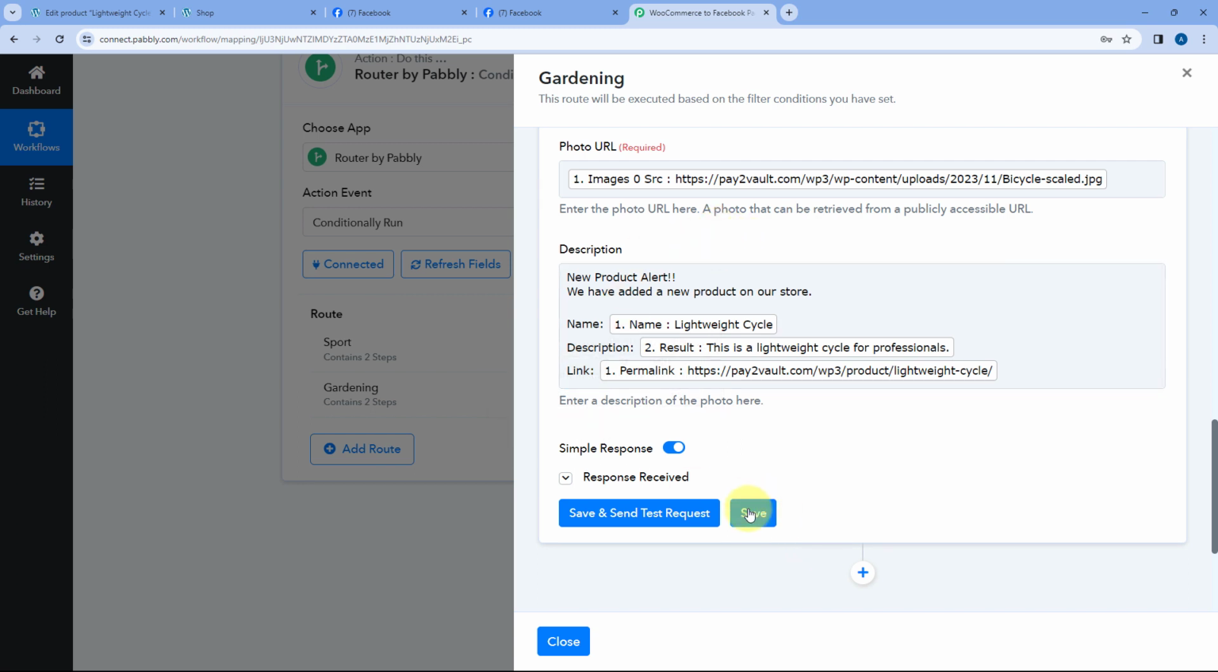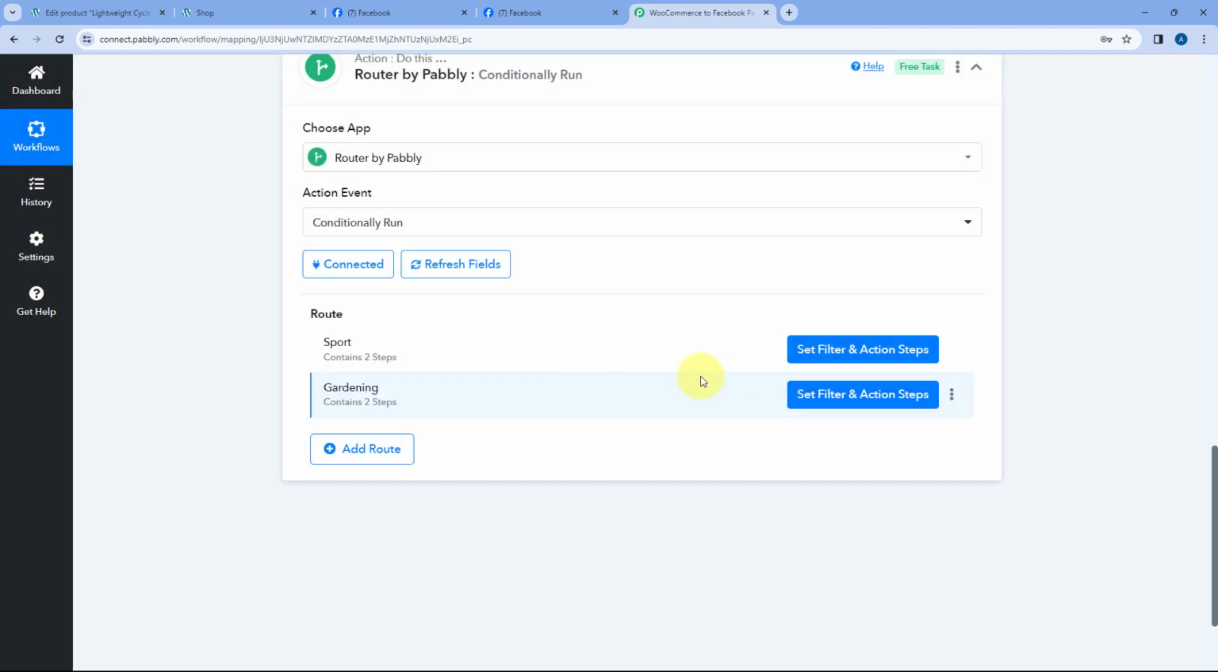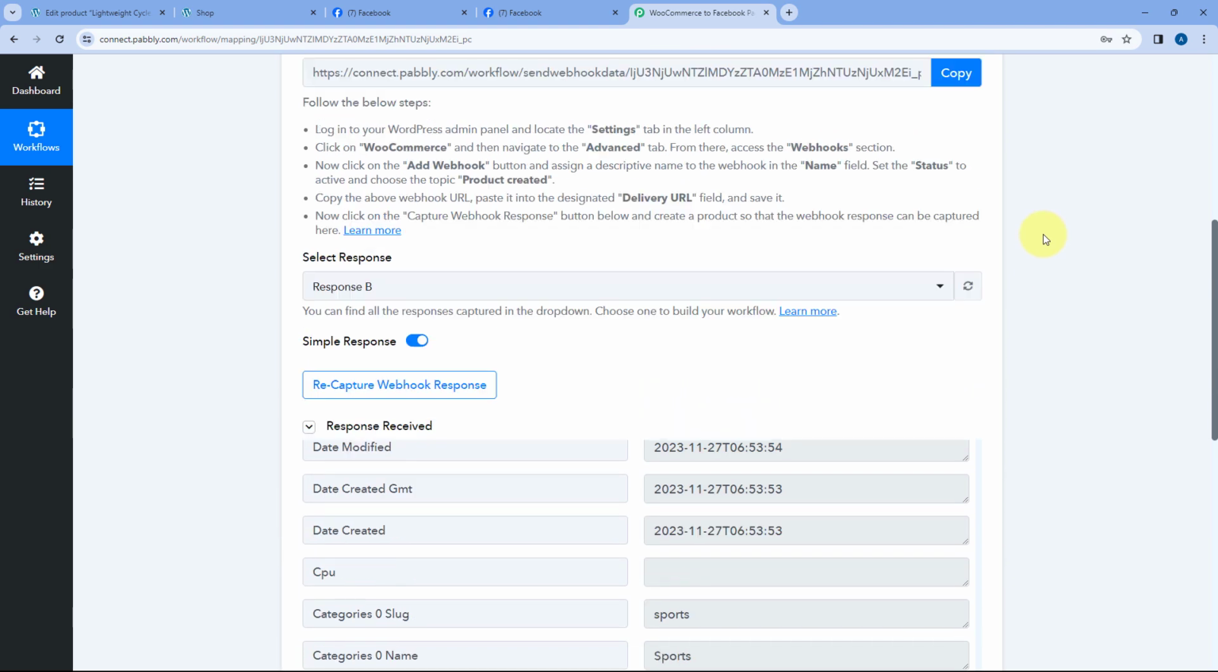And then this time we are just going to click on save. And as we click on save, you will see this second route is also created successfully. And we are done here.